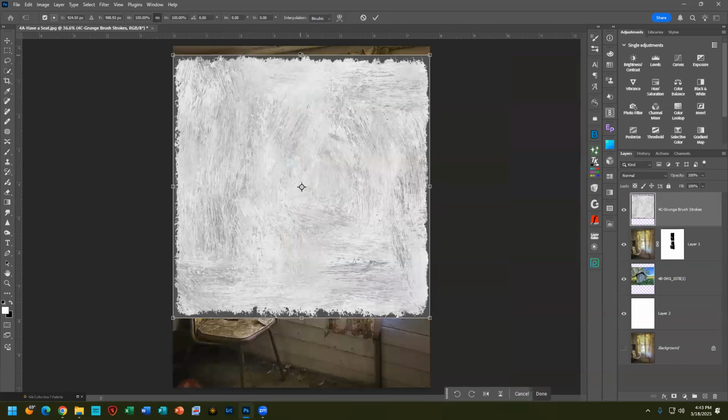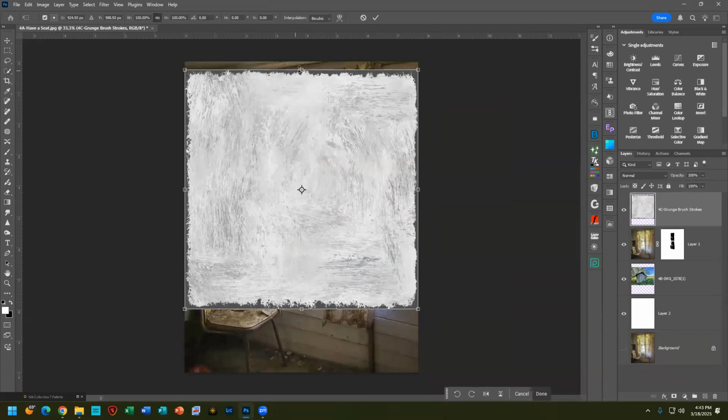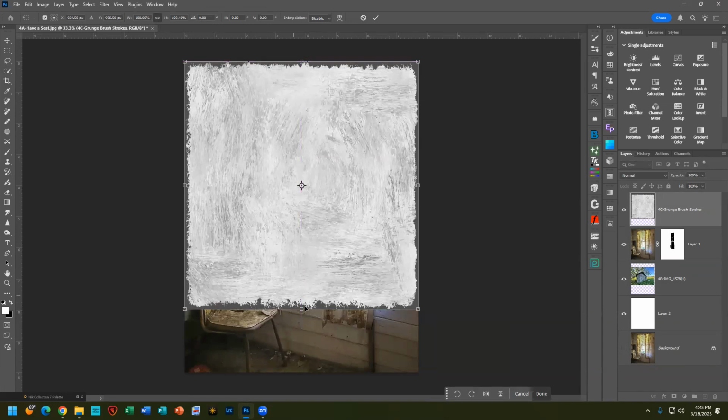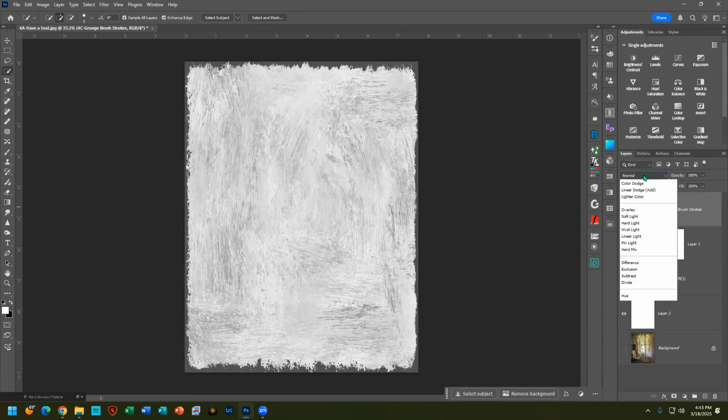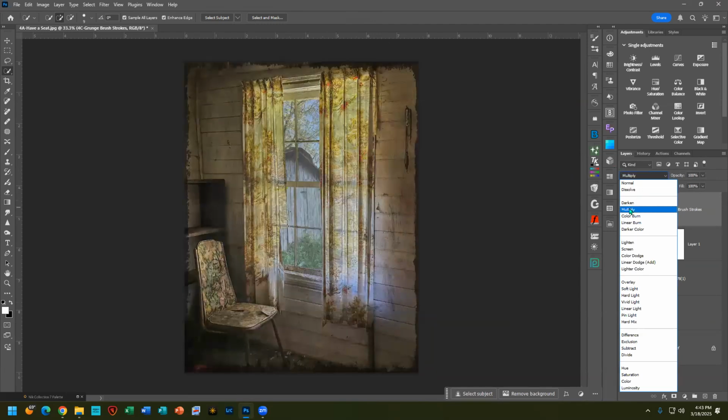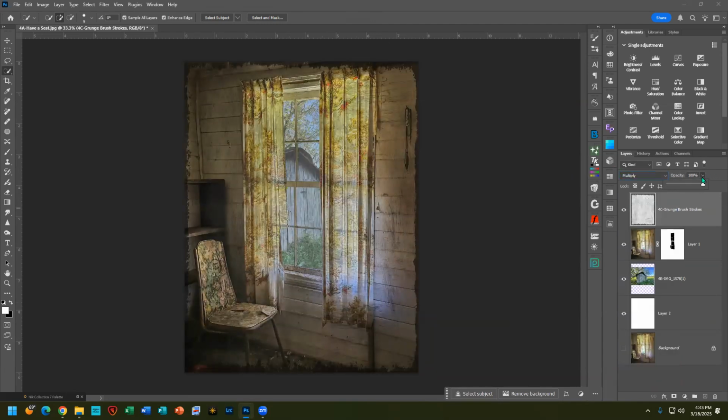Control-T will bring back my handles. And we're going to stretch that out because I want to keep the border for now. And we're going to do this at multiply. Again, all that white is going to go away when we use multiply. And then I brought this to about 76%.